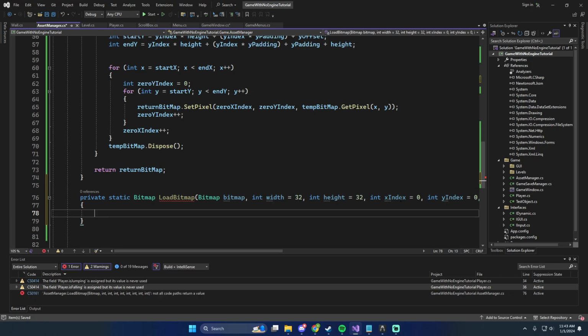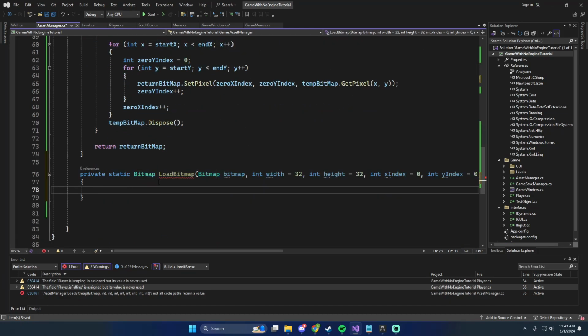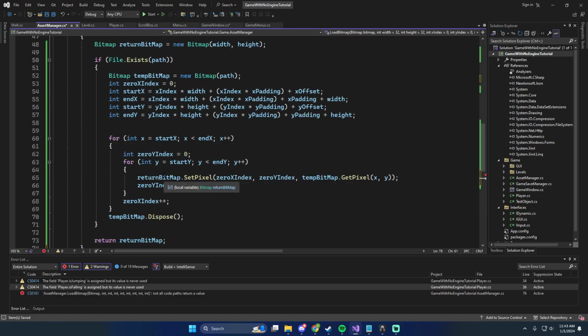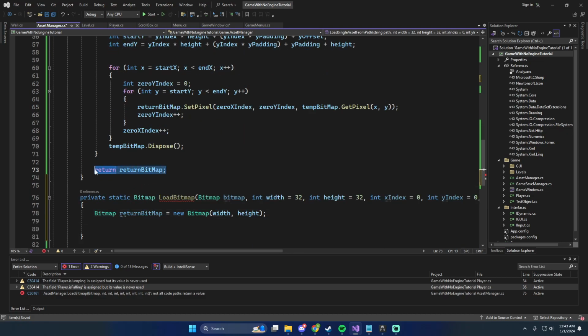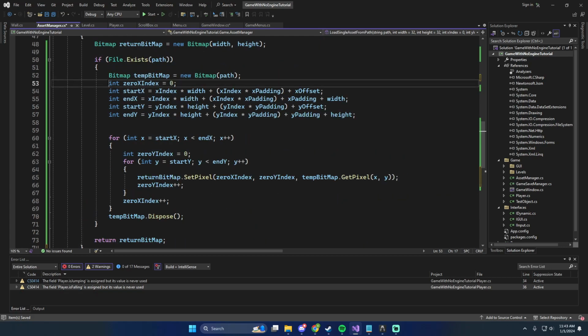So now that we've set this up, what we want to do is, let's see. So we do need a return bitmap. It's going to return that, so we're going to put that here. And then at the end we do want to return bitmap. And then we copy this. Actually, do we need the temp? No, we just set the, okay, we'll do that in a second.